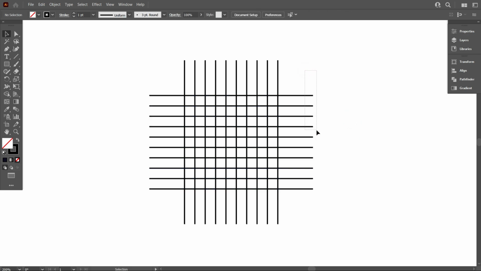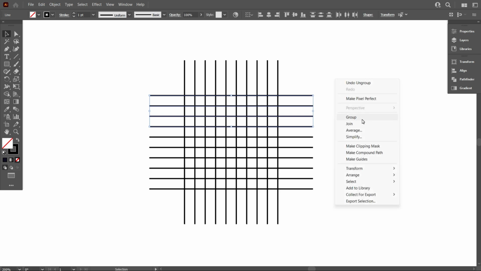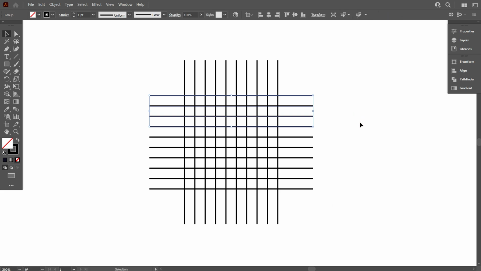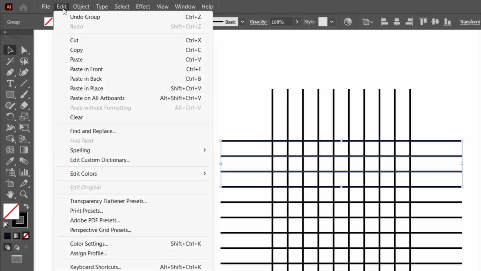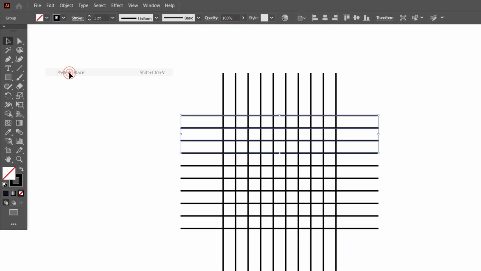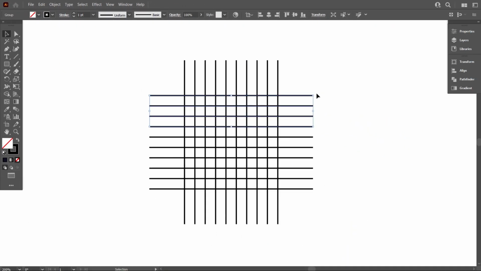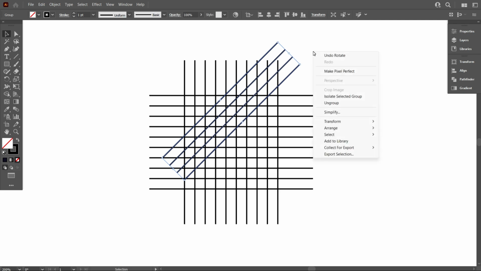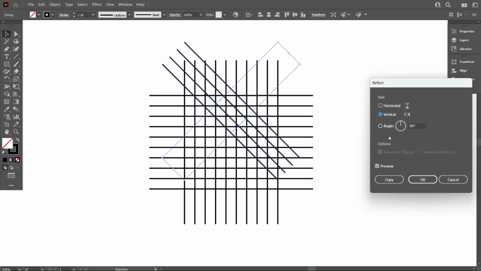Now select 4 lines, and group it. And copy it. For copy, go Edit, and select Copy, again go Edit, and select Paste in place. Now rotate the 4 lines like that. Reverse the rotated lines. For reverse, click the right button of the mouse, and select Transform, and select Reflect, and copy it.